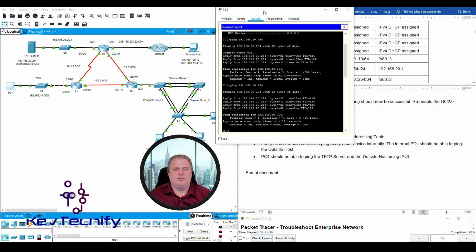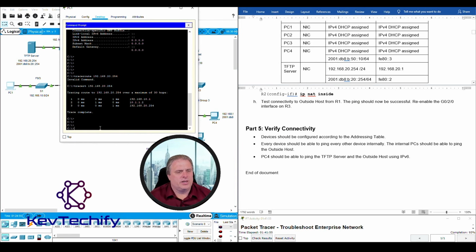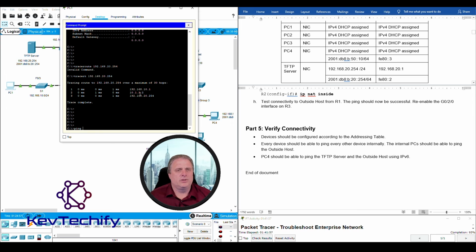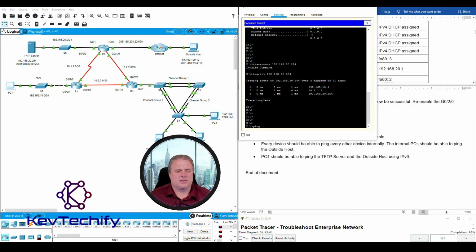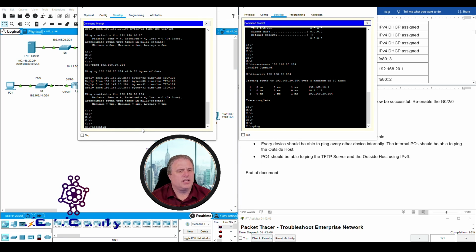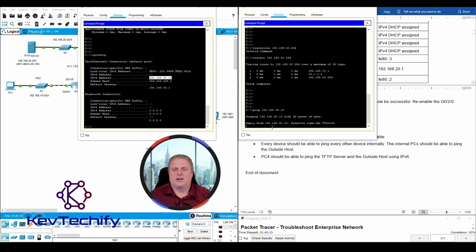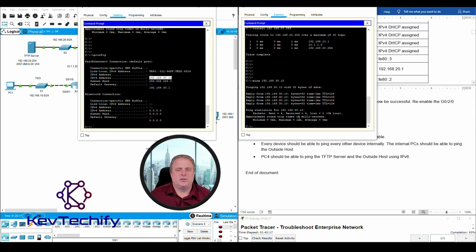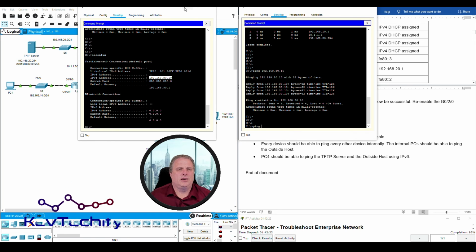So here's PC1. First thing we want to do is ping PC2. I'm going to pull up PC2's information. ipconfig gets us that IP address, 192.168.30.10. 192.168.30.10. PC1 to PC2 is able to be pinged. Let's go ahead and ping PC3.